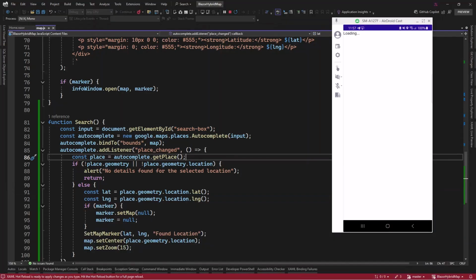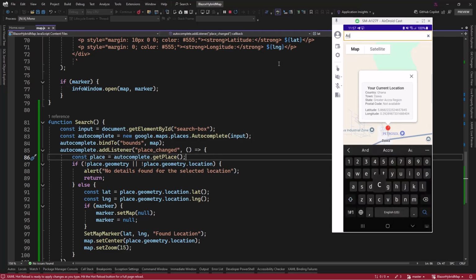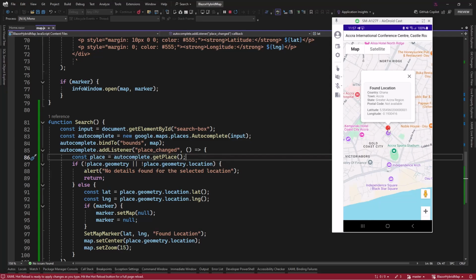So the map is loading. Now we have our search bar ready, and our map itself will also be ready soon. Yes, and we have our current location. Let's go and make a search. So you see, as I type, I have this pop-up, which gives me a list of options that I can choose from. If I click on any of them, the map now moves to that location. And I could say I have found the location. It gives me the town, the state, the latitude, and the longitude, in case it has a postal address.